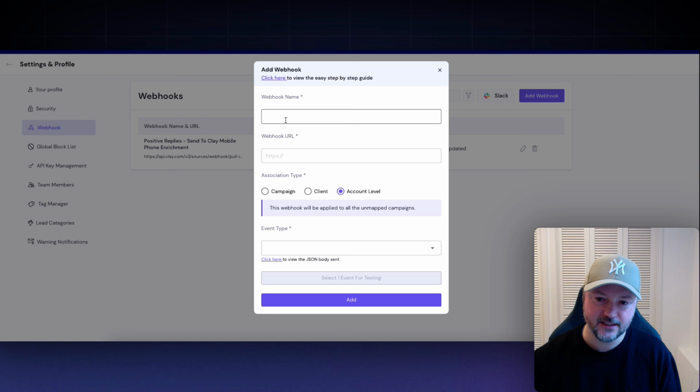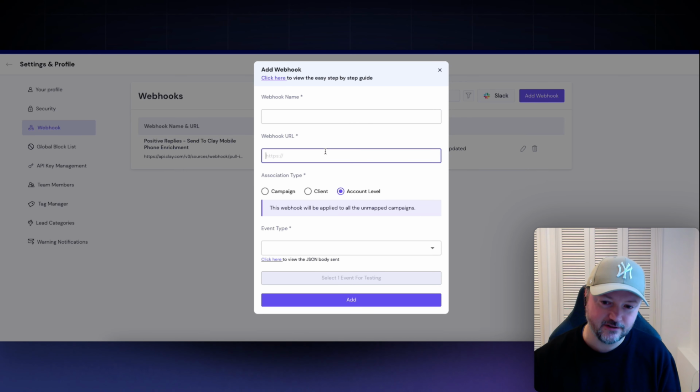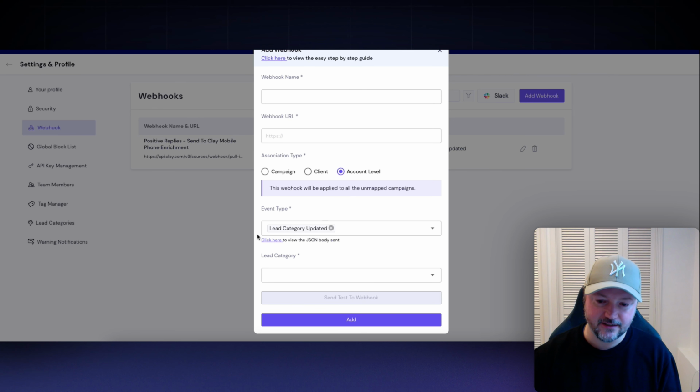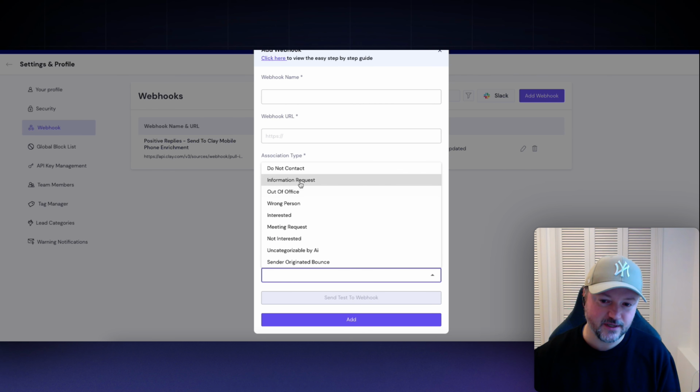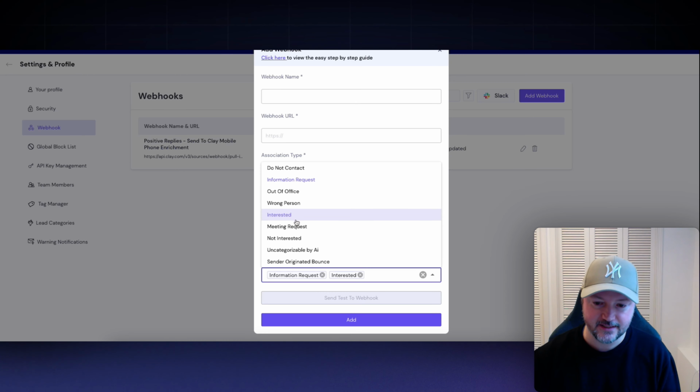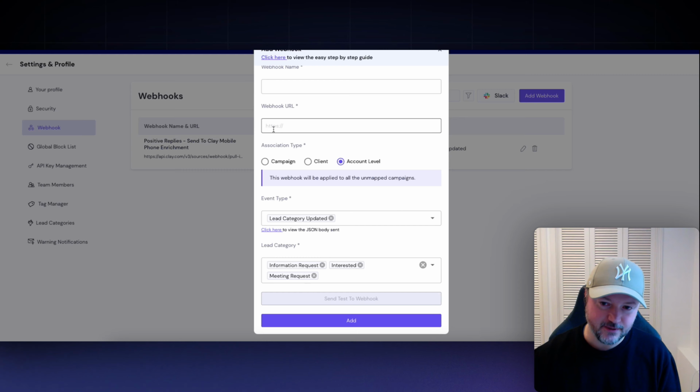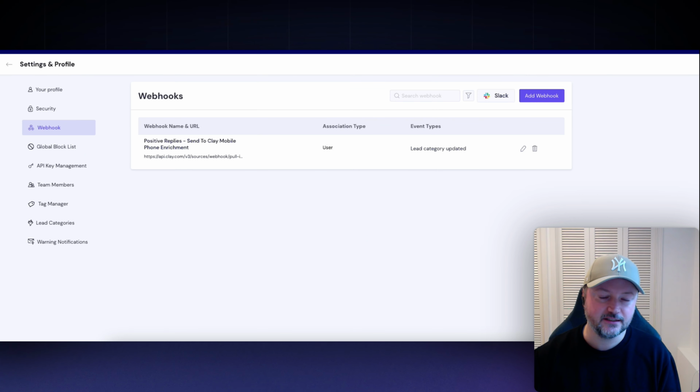When we click on this, you can put in a name, you can put in the actual webhook URL, and then you can set this to run either for a specific campaign or for a specific client account in SmartLead or account level. And so then what you can do is select event type, lead category updated, and when you do that, it gives you a list of all the lead categories. So you can select the positive ones like information request, interested, and meeting request, and then add that. Or if you've actually pasted in a webhook URL here, you can click send test to webhook. So let's go over to Clay and see why we're sending this to a Clay webhook.